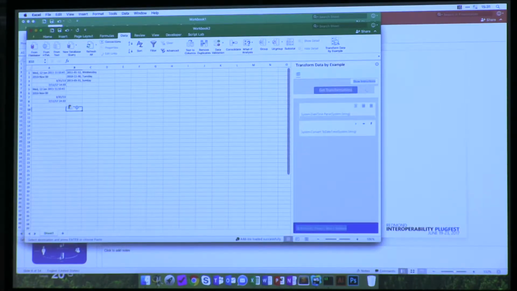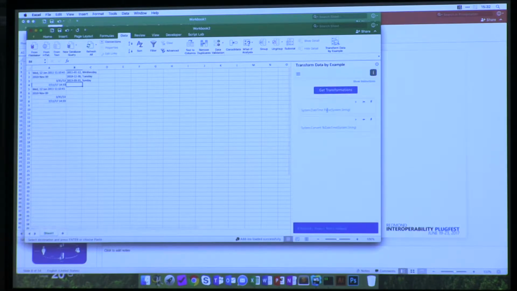So for this idea, right now users probably input a lot of different kinds of data and time. So we want to show how to transform this data to get all the same data format. And it's pretty simple. Just click this.